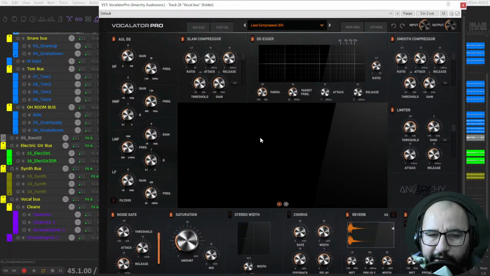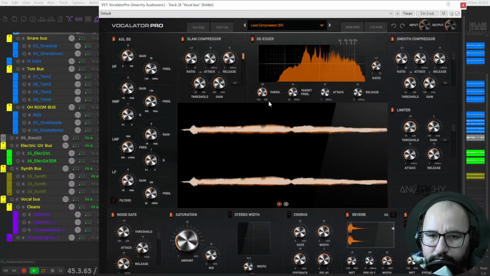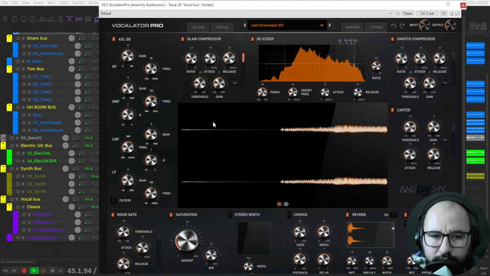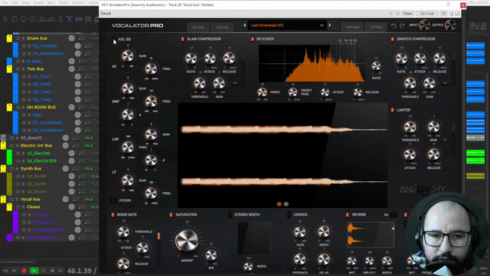You can see the waveforms here in the center being compressed and stuff. You see here the gain reduction in the slam compressor. You can turn off the modules.